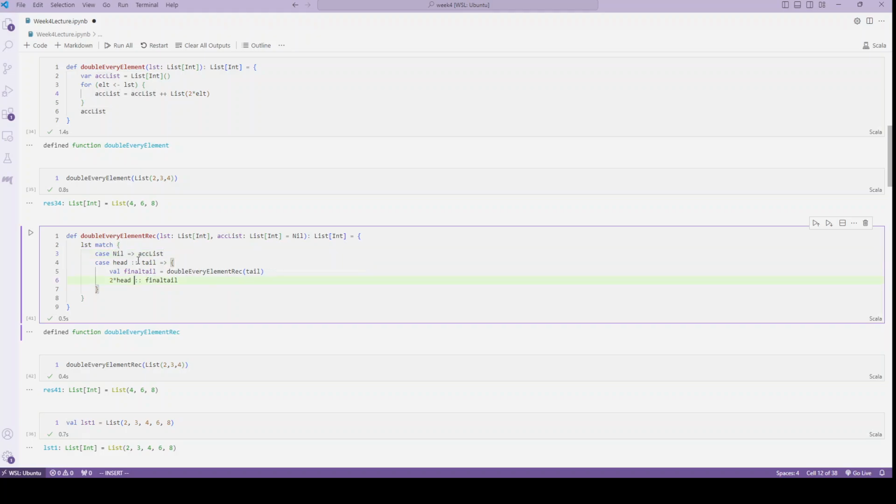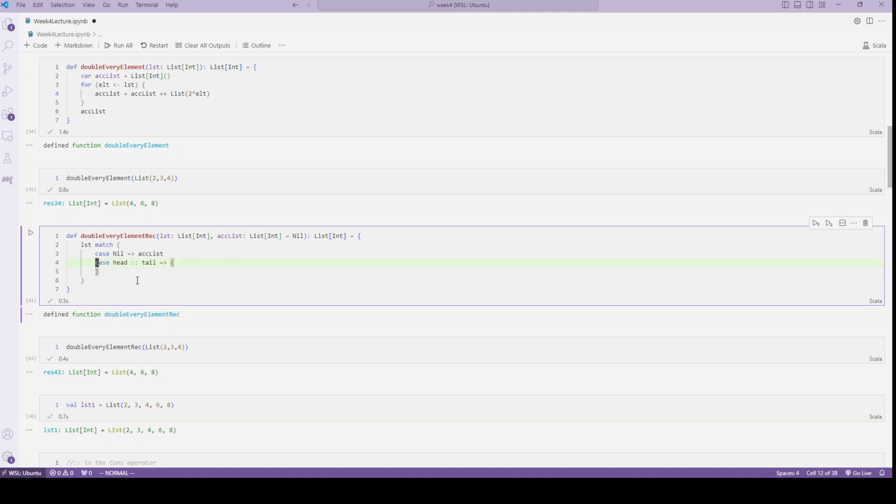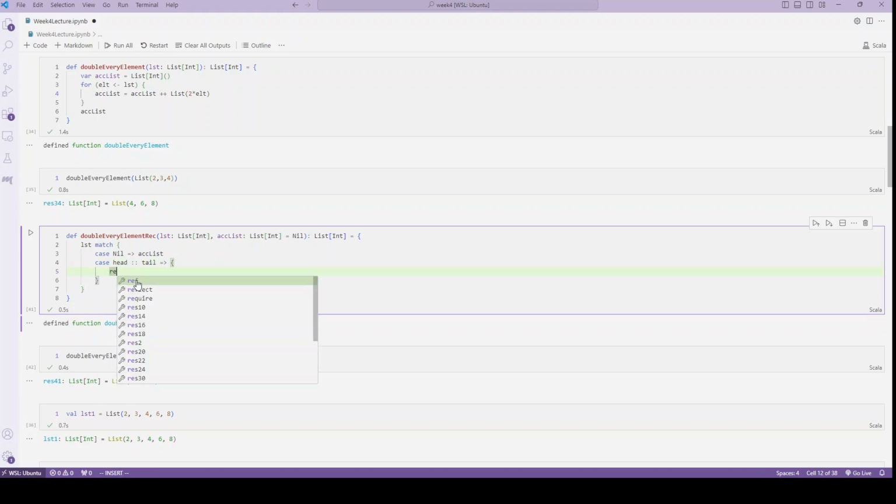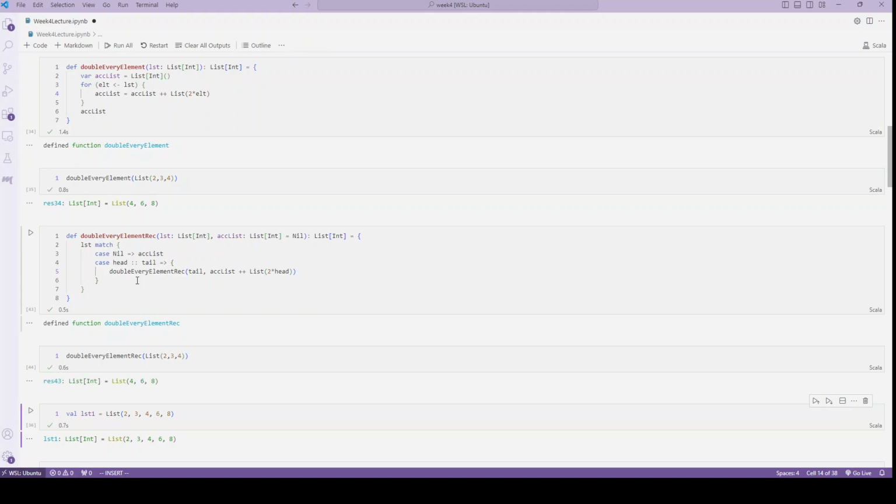Again, I have the case when I have a head and tail. Now what I want to do is double every element recursively on, well, what list do I want to do? I want to apply it to tail. And now I want to take 2 times head and : backlist. Sorry, backlist is going to start building from the front forward, right? So I really want to do backlist plus list of 2 times head. And I get the same answer. So this is the tail recursive form, right?